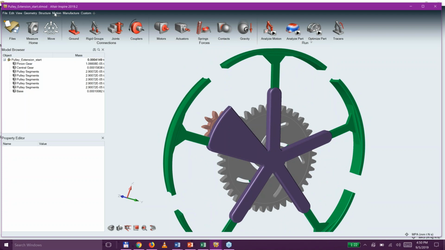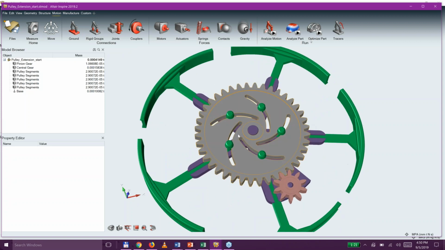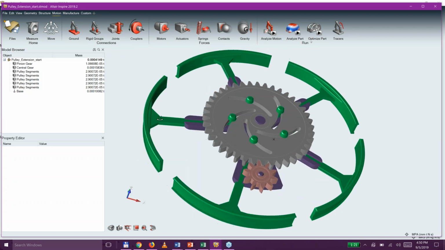So I come to motion, and you remember, first thing I want to do is ground. And what's going to ground here is this big purple thing. So now if I were to run the motion, this purple thing would stay there, and everything else would fall in whatever direction gravity is going. Next thing is rigid groups. I don't have any rigid groups on here. Like I said, we don't always define them. So I'm going to move on to joints.